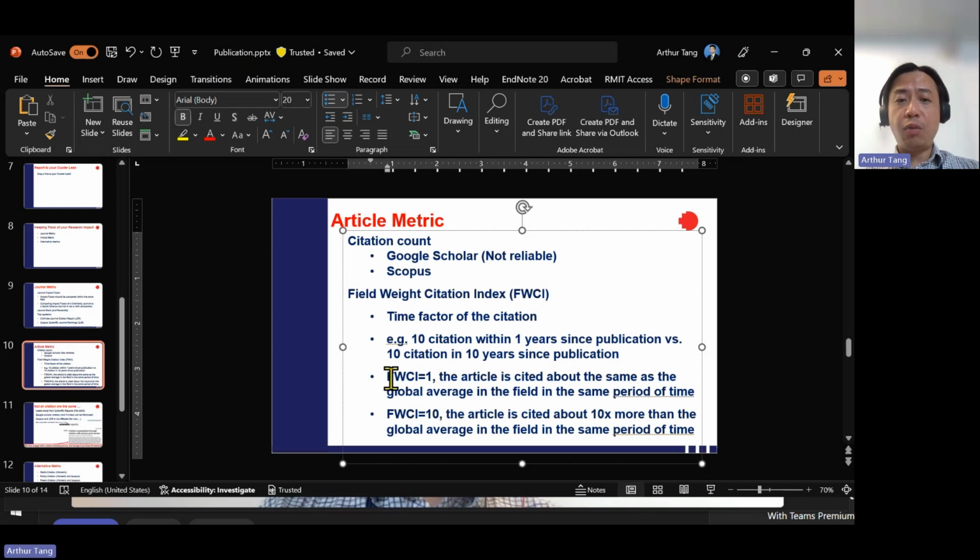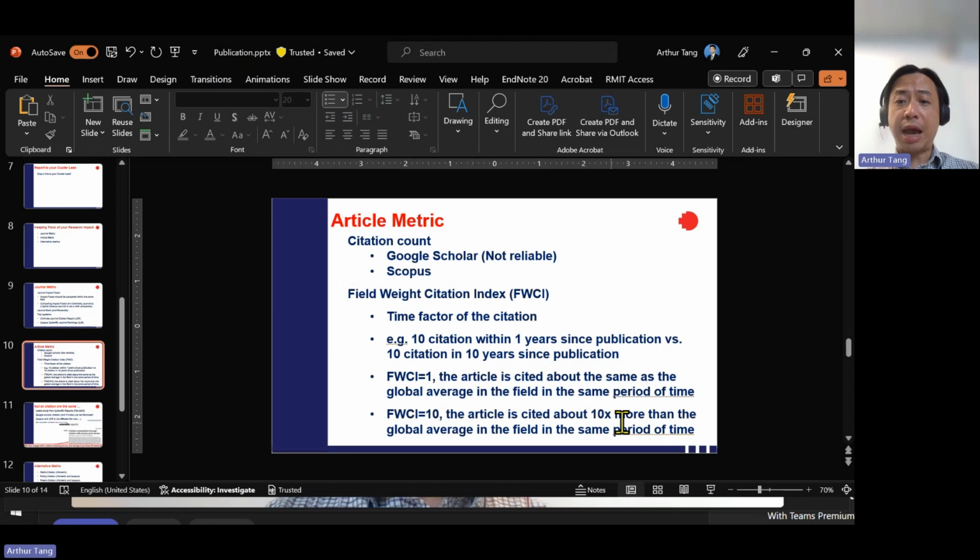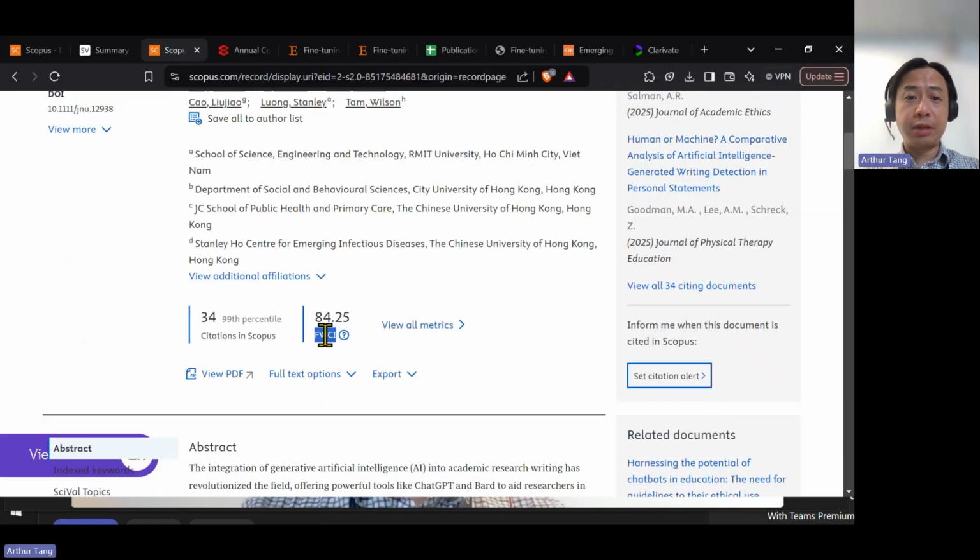So basically, Fieldway Citation Index of 1 is average. That means this article is cited about the same as the global average in the field within the same period of time. So if you have an article with Fieldway Citation Index of 10, that means this article is cited 10 times more than the global average in the field in the same period of time. Okay, so this is the metrics.